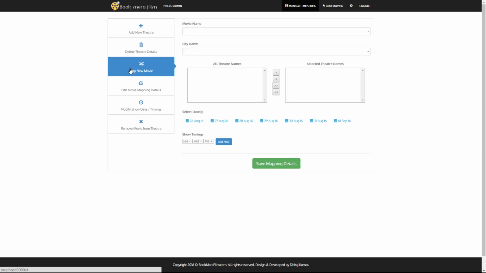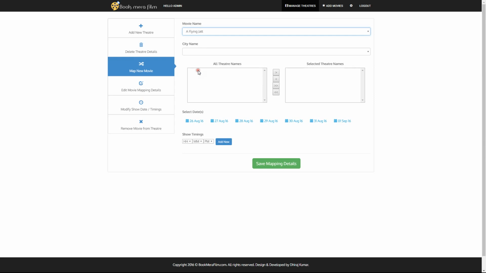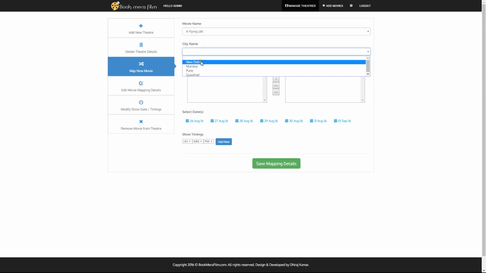So let's say I would like to map the movie which I just added in my list. So I can go to movie name, and I added the movie called Flying Jut, and I want to map it in New Delhi. Whatever movie we are adding, at a time we can map this movie in one particular city, and whatever city we have selected, it is showing all those theaters in that city which we have added in our database. So on which theaters you want to run this movie, you can select those theaters. Now it's totally your choice whether you want to select a particular theater or multiple theaters at a time.